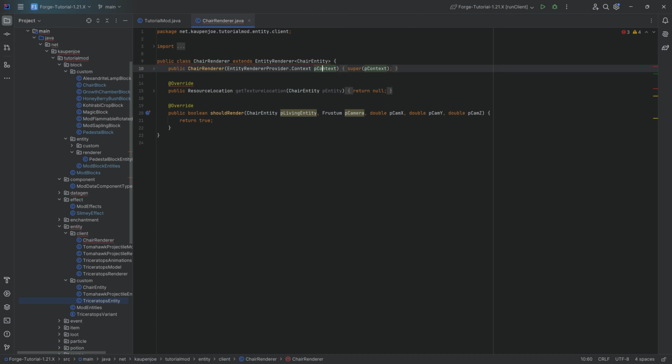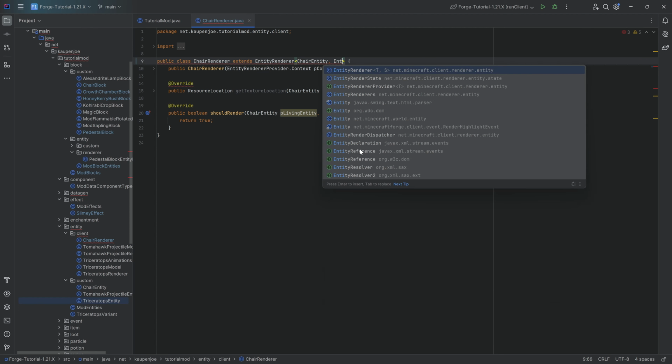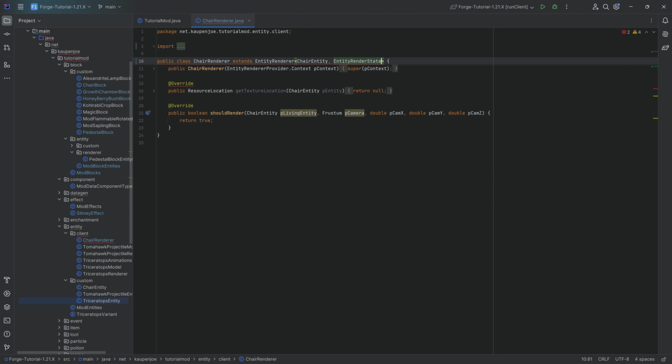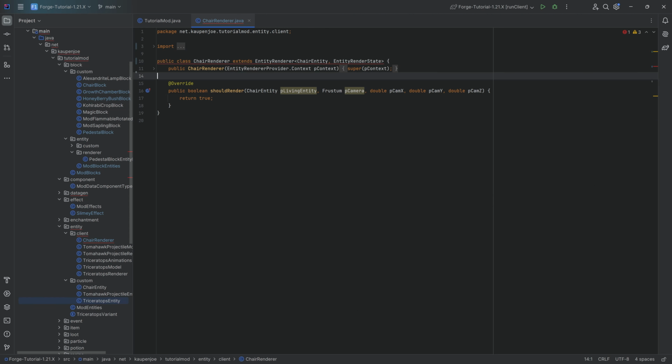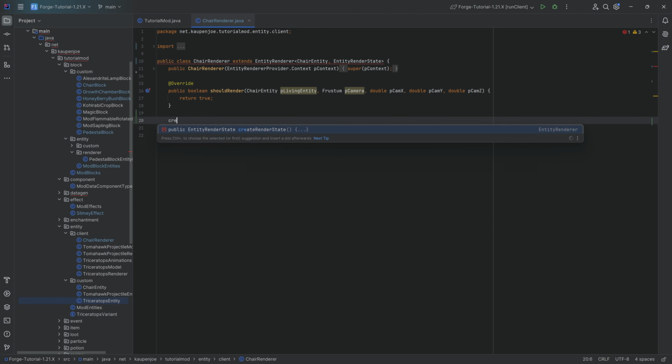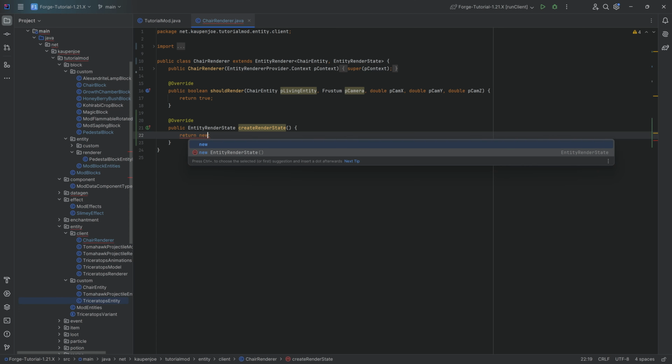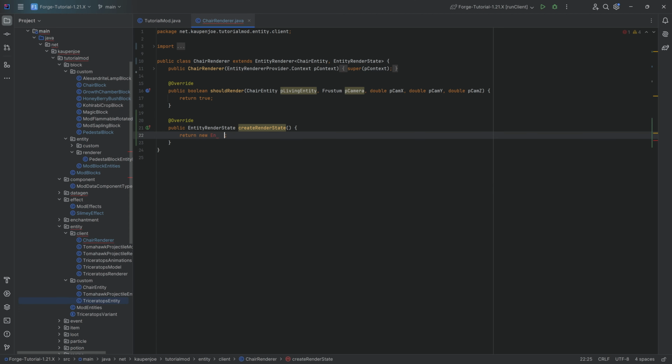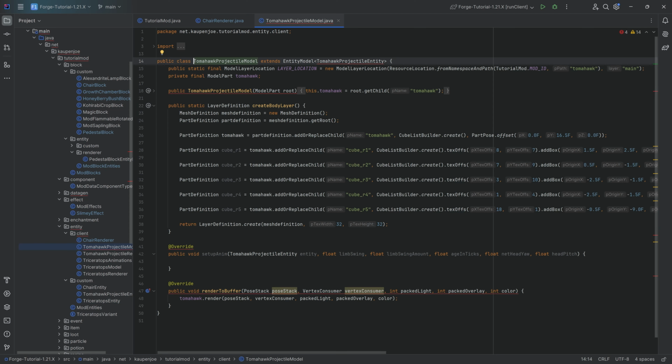I don't think so, but that's what we're going to do. So the entity renderer of type share entity of type entity render state. There we go. The texture location no longer exists, and now we're actually going to call the create render state method, where we'll create a new entity render state. Entity render state. Awesome. No errors present, and we can continue with the Tomahawk.